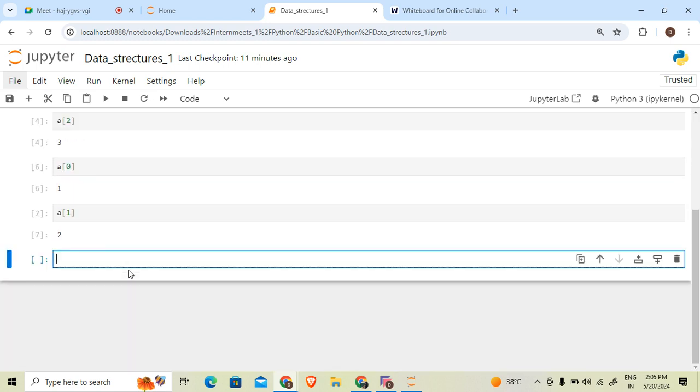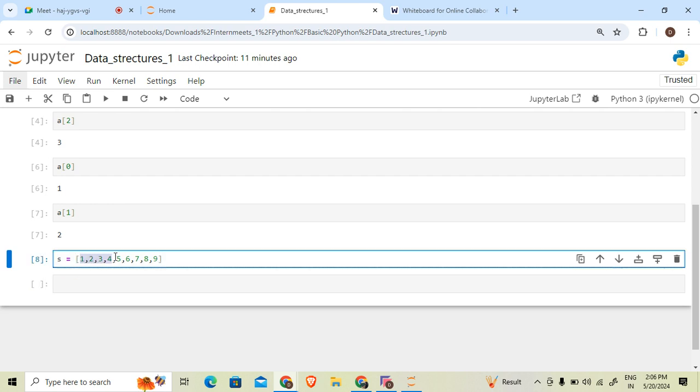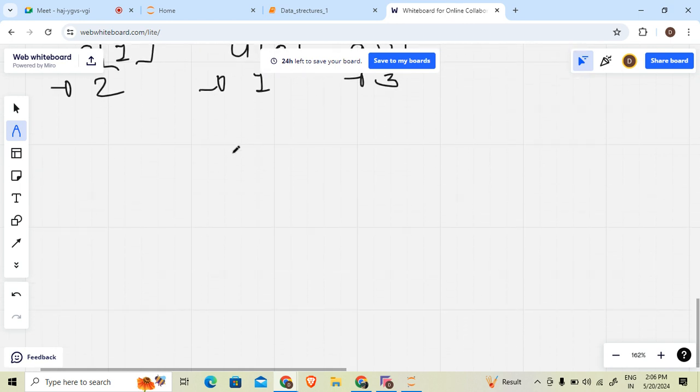Okay, now look here. Let us say that first of all I will create one list. Inside this list I have data something like this. So this is my list. Now let us imagine that I have to slice the data from 1 to 4. I have to slice the data from 1 to 4.